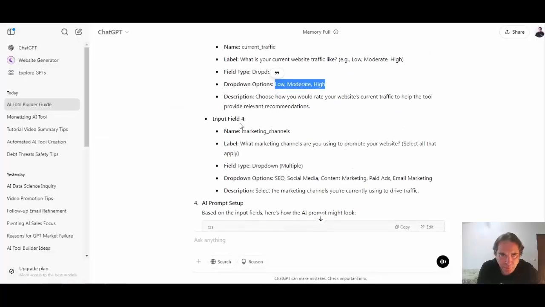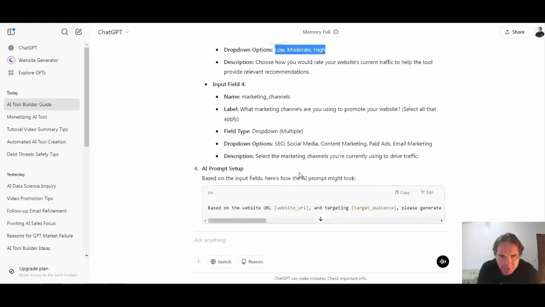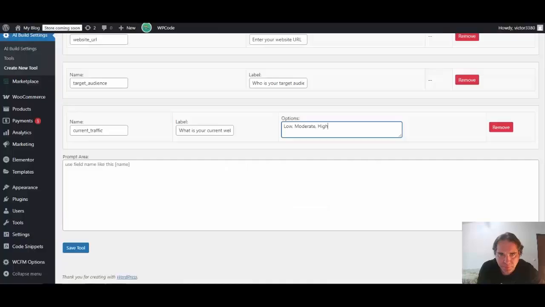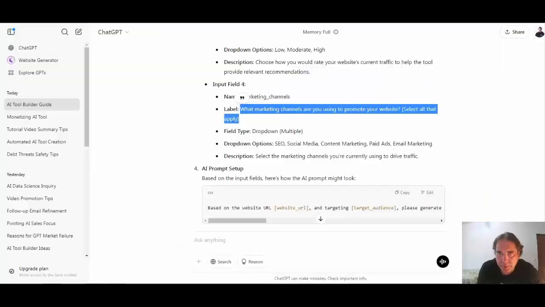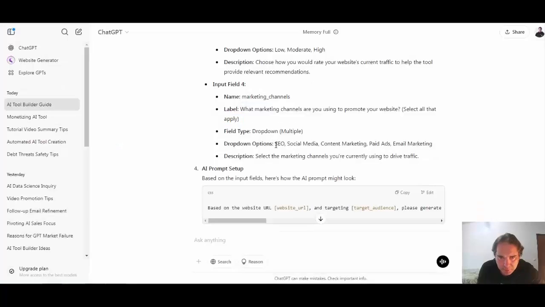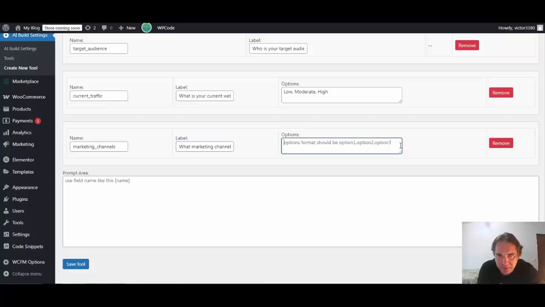Now input field 4, we still have one more, which is another drop-down menu. So let's input another drop-down, name marketing channels, label, and field type drop-down, and options. Please bear with me, guys. You'll see this work, and it's going to be pretty awesome.